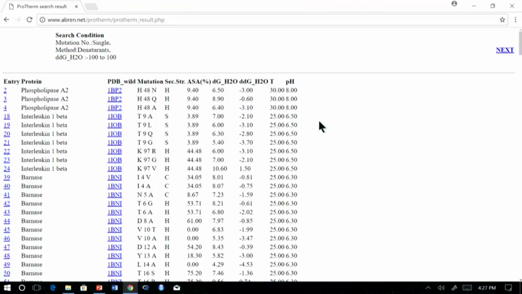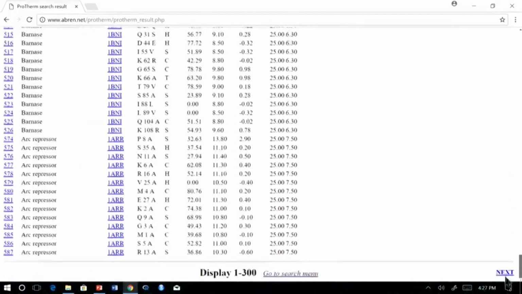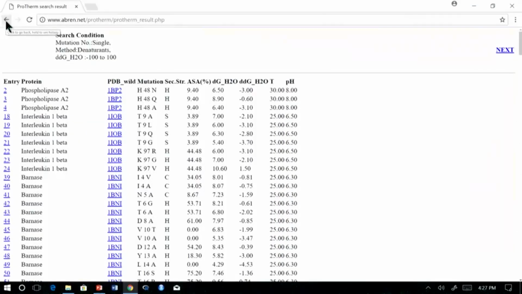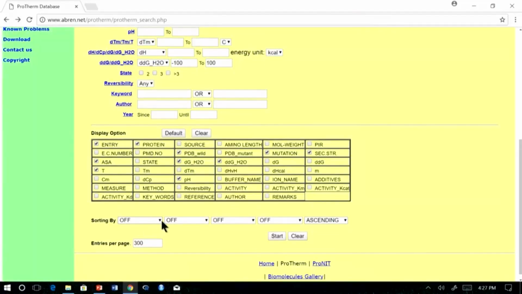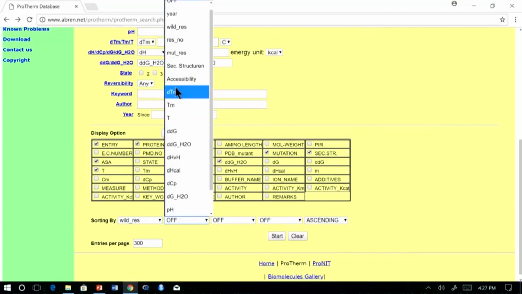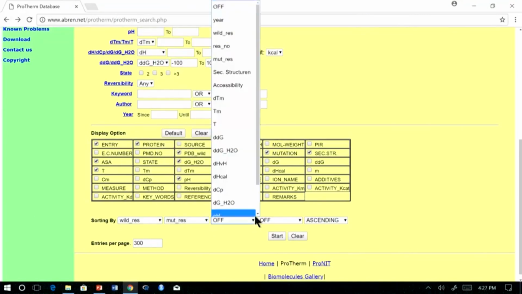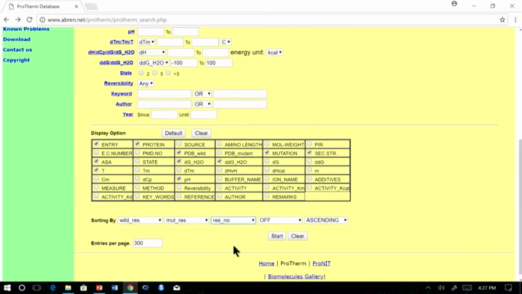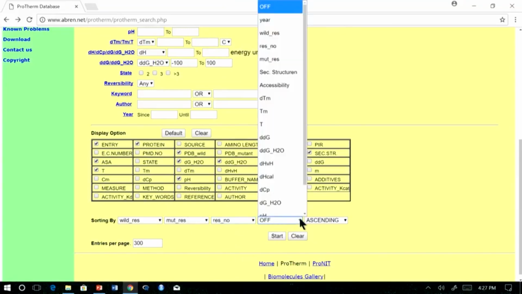Now, if you see this, in some cases the same mutant appears several times, that will be difficult to search with this one. So, in this case you can use the sorting option. If you sort with the wild type residue, the mutant residue and the residue number, then you can also use the values, because delta G H2O you are now using.